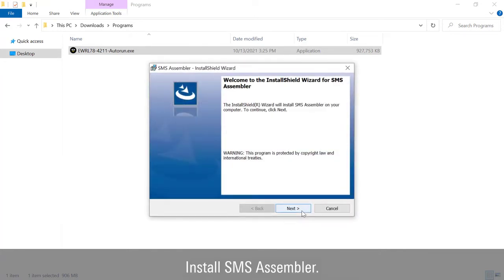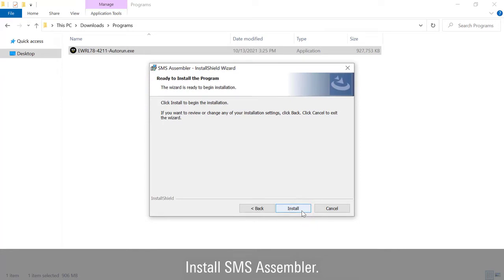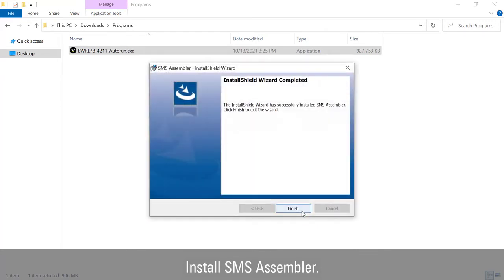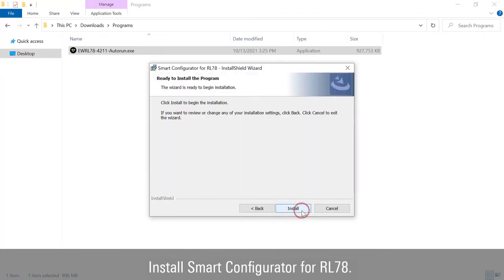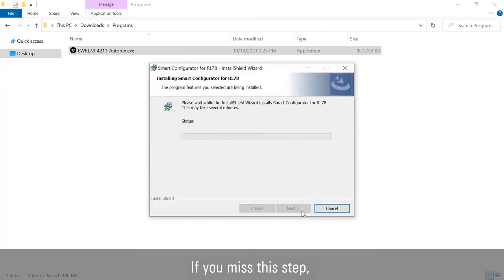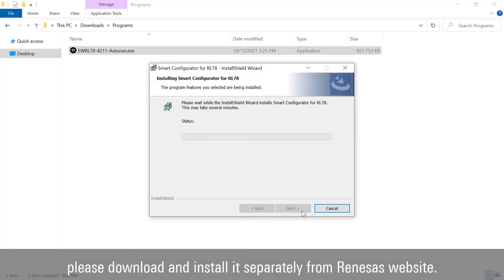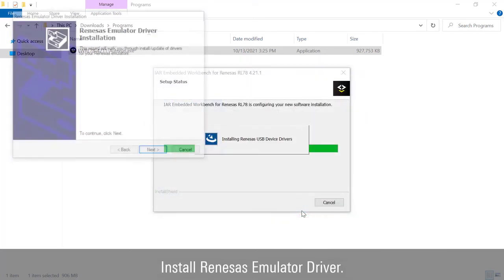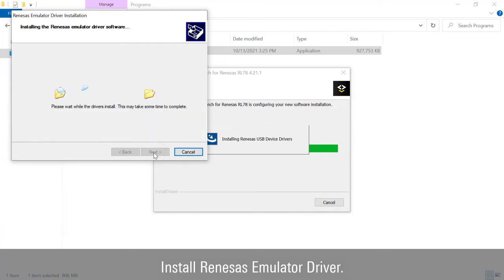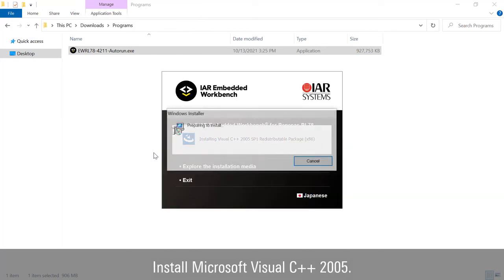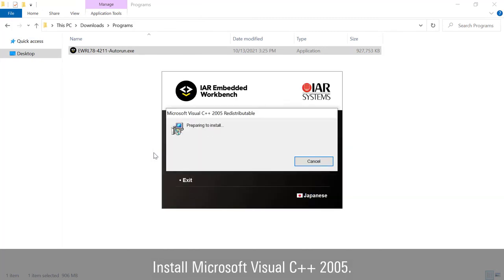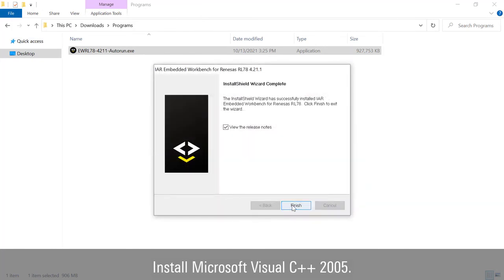Install SMS Assembler. Install Smart Configurator for RL78. If you missed this step, please download and install it separately from Renesas website. Install Renesas Emulator driver. Install Microsoft Visual C++ 2005.